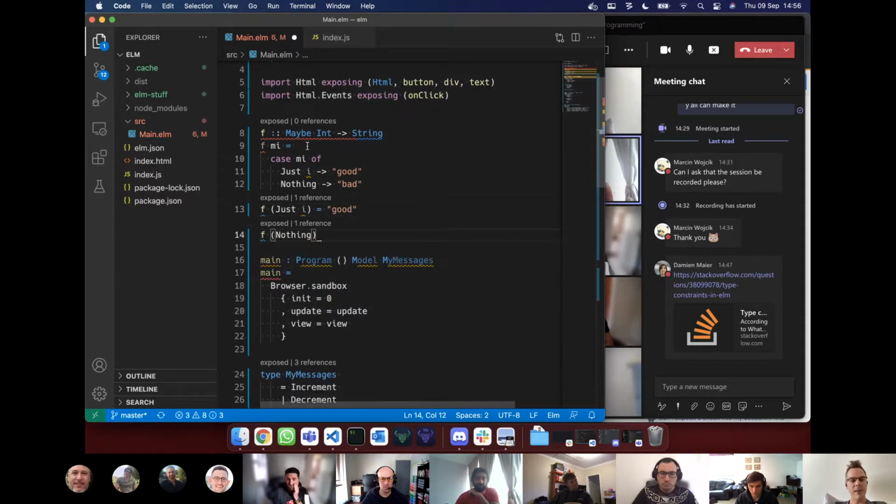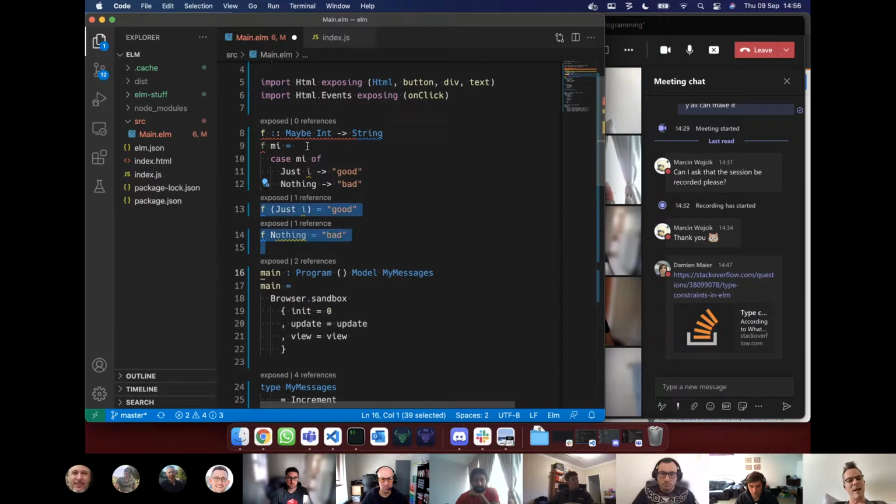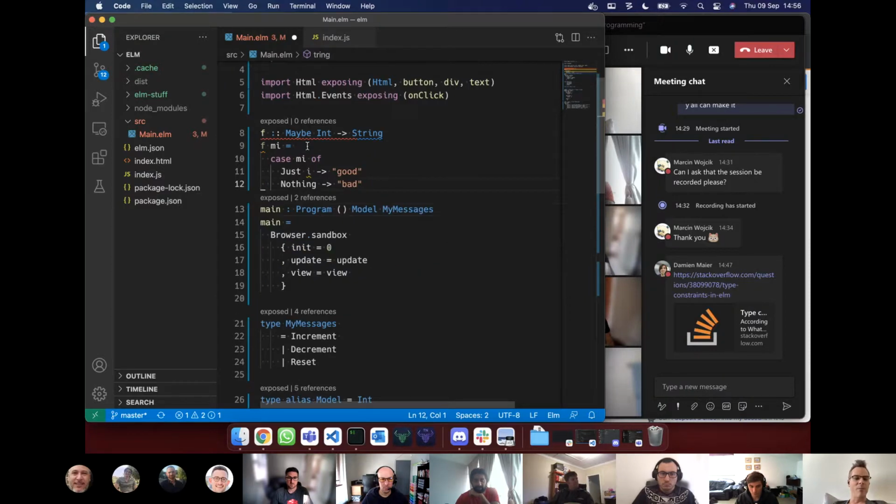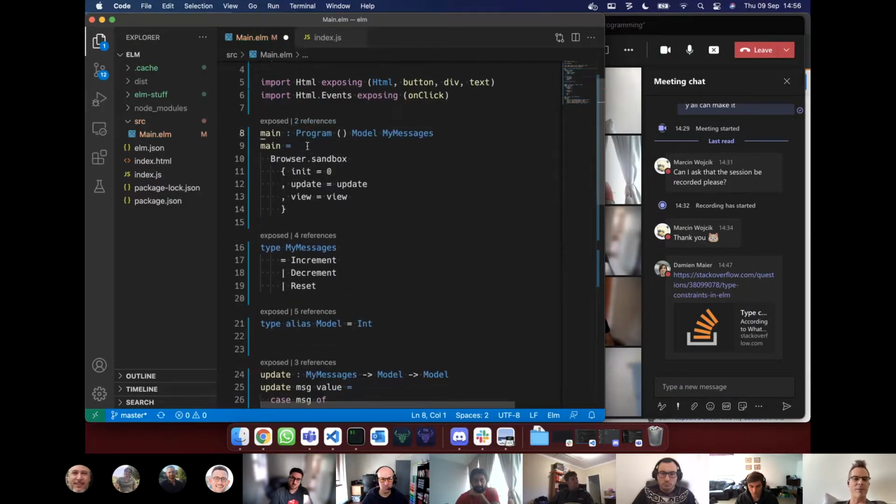Destructuring. Exactly. So I can destructure it straight in the arguments, because I can have multiple definitions of f here. Do you know what I mean? So ELM can't do it. I don't think it can. Remind me, Matt, but I think no.